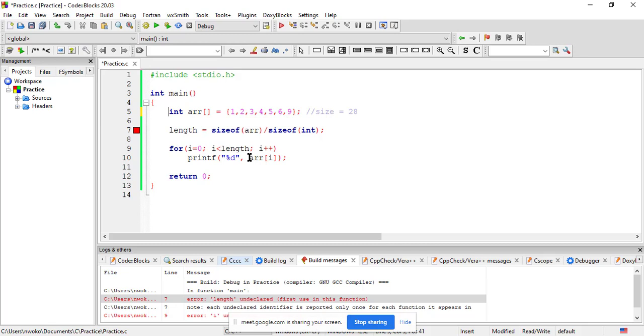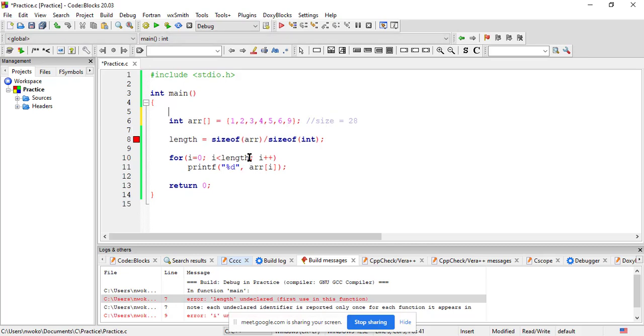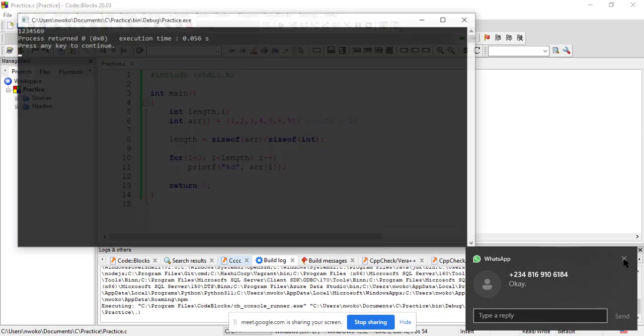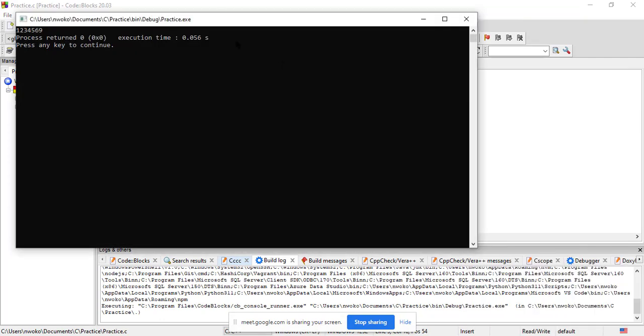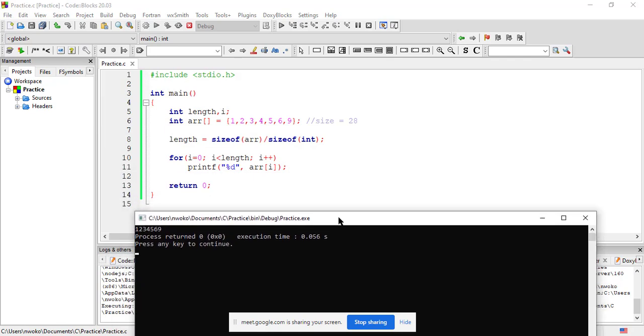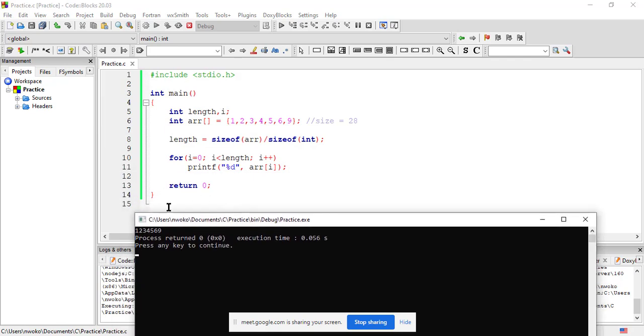Okay, let me declare my variable length. So length is an integer. I think we have a follow that is I. So let me add I also. So build and run.